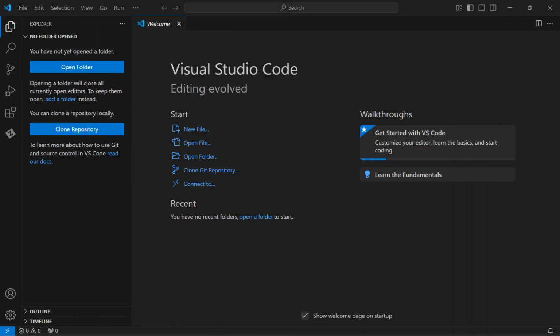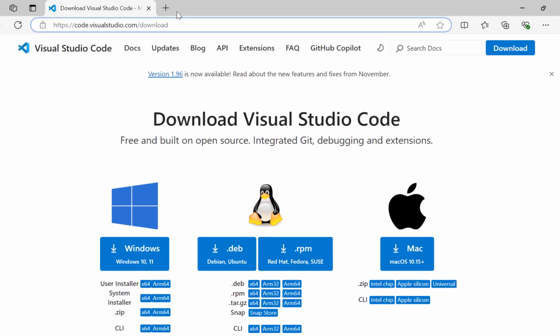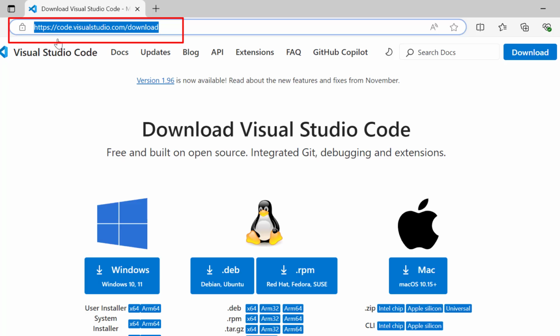Let's dive in. Before we get started, make sure you have Visual Studio Code installed and the Zowe Explorer extension added to it. Also make sure you have the mainframe and Pro JCL host and port details handy. If you don't have Visual Studio Code yet, you can download it for free from this link.